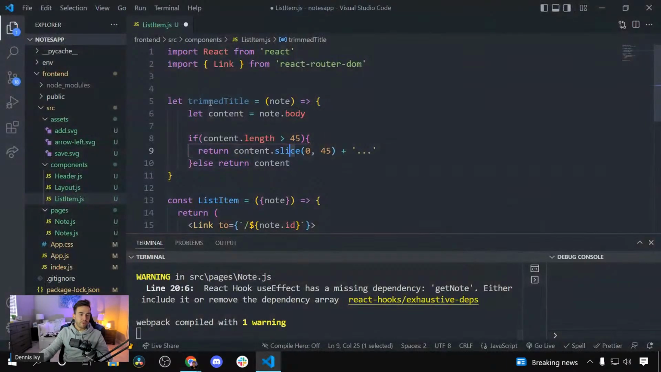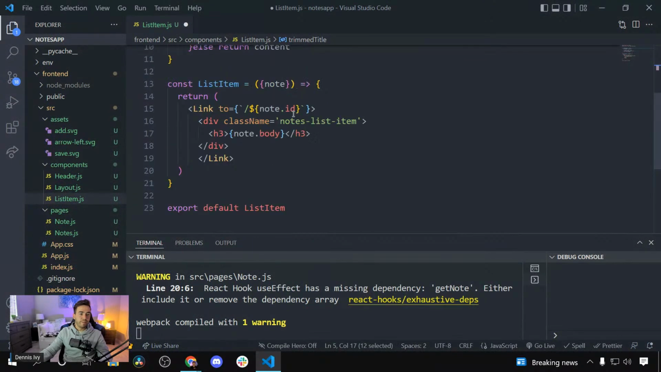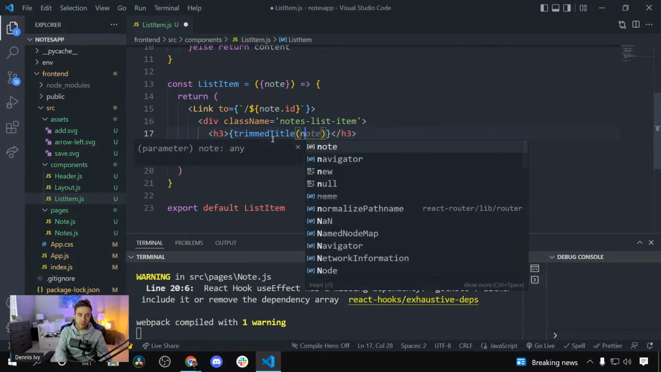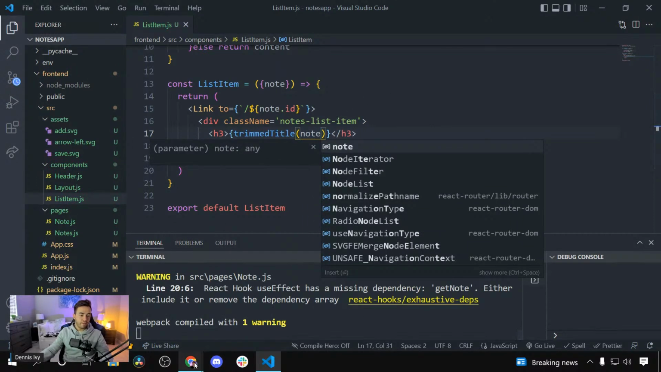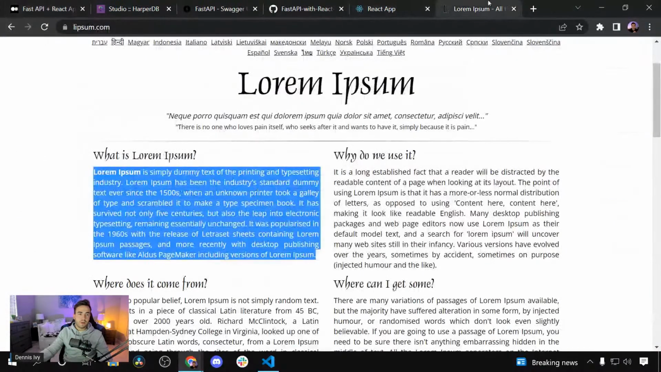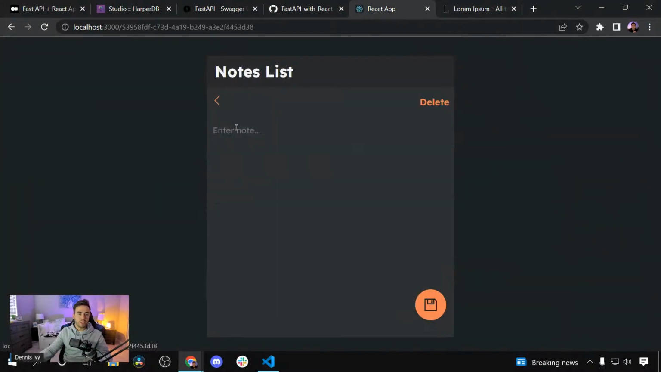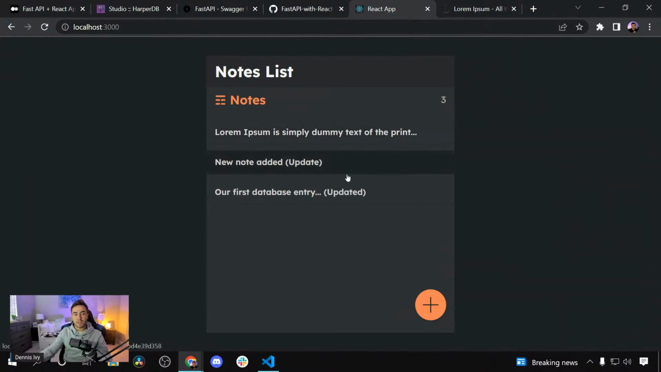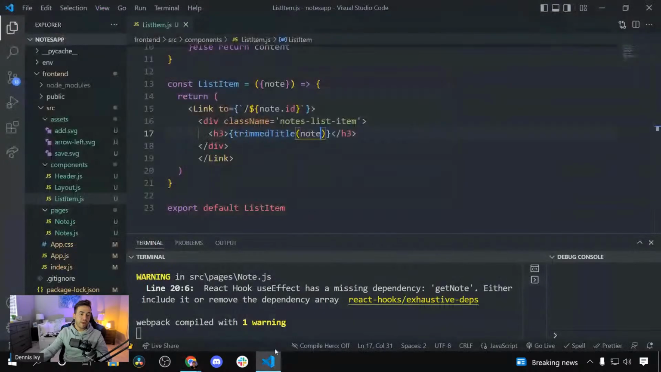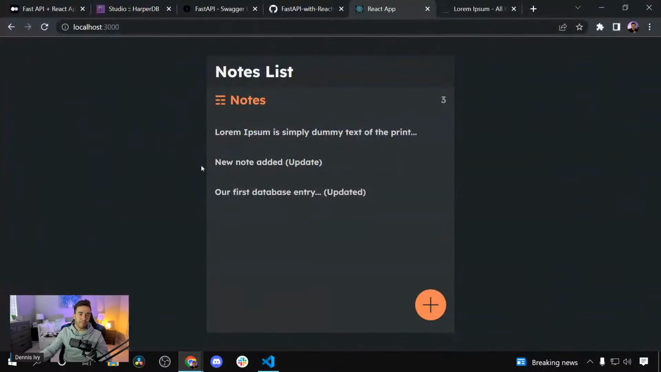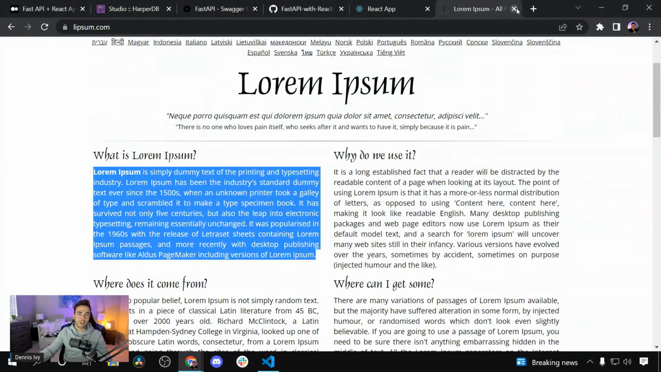So let's try this out. So we're going to go ahead and get trimmed title, and we're going to bring this in right here. So we're going to call trimmed title, and then we'll just pass in the note itself, save it, look at it, and here we go. So we see this long note body. Well, if it's over 45 characters, we see those 3 dots, and these ones don't have those 3 dots because they're under 45 characters.